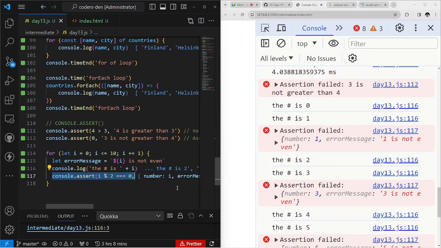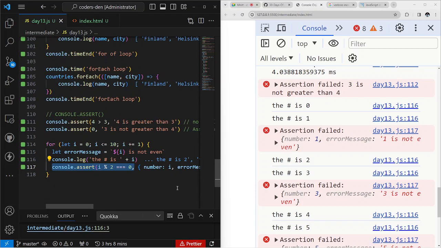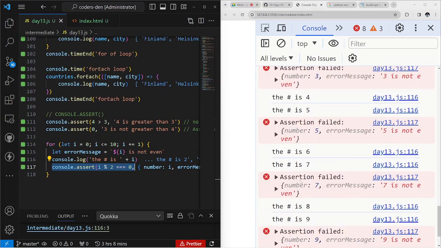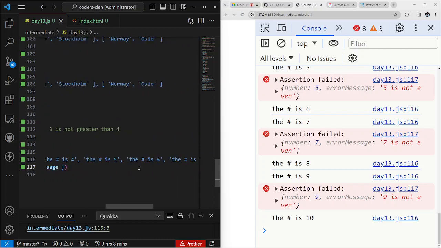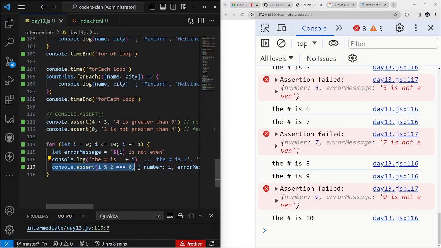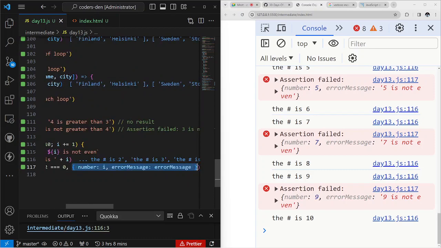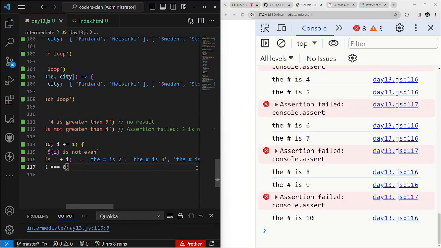So any questions about assertion? Could you try taking off the assertion message and see if it just shows there without the message? Okay. Yeah. No, wait. Were we seeing console.assert before? I don't think we were.